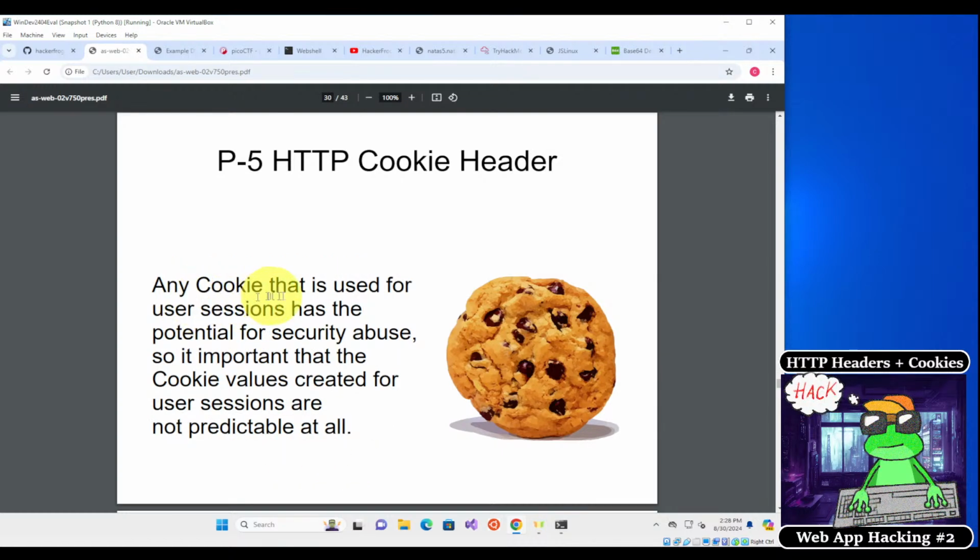Any cookie that is used for user sessions has the potential for security abuse, so it's important that the cookie values created for user sessions are not predictable at all. The problem with cookies happens when the value of a valid cookie versus a non-valid cookie can be easily guessed. And we're going to be taking a look at that in just a second.